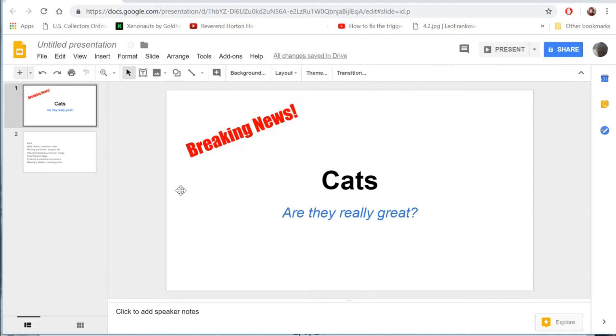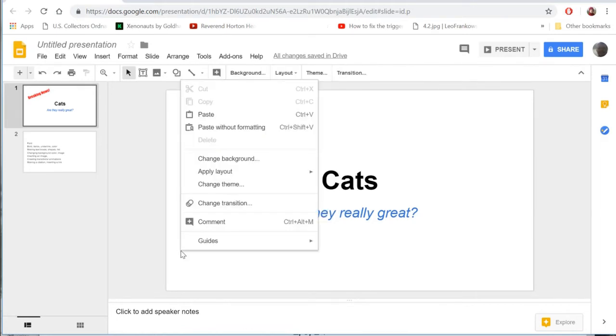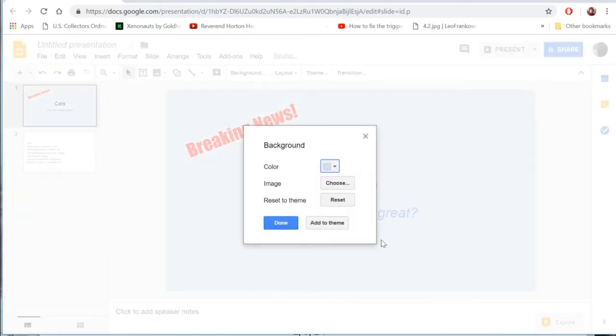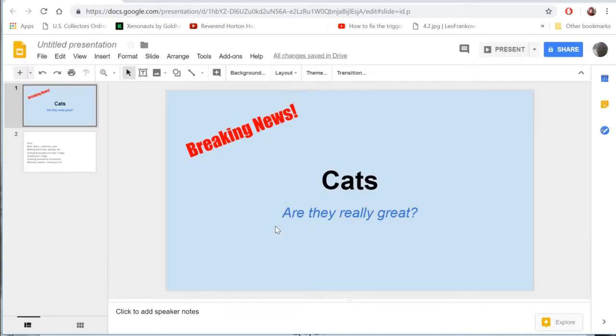I want my background color to be different though. White isn't doing it for me. I can right click on the background and click change background. I'm going to choose a nice pastel. Pastels are a good choice. They may not be that interesting when you're choosing them, but they really help us be able to read our text.